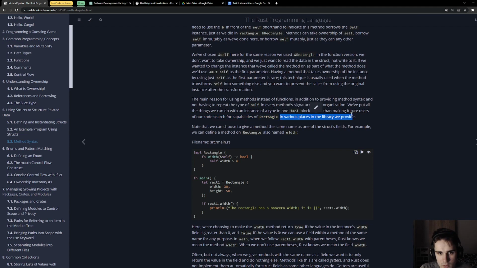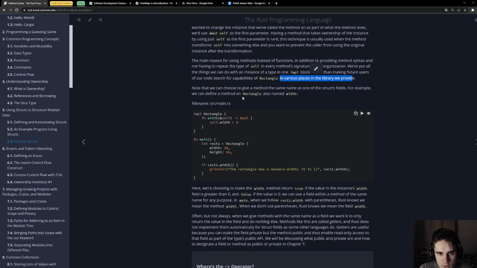In the library we provide. Note that we can choose to give a method the same name as one of the struct's fields. For example, we can define a method on Rectangle also named width.